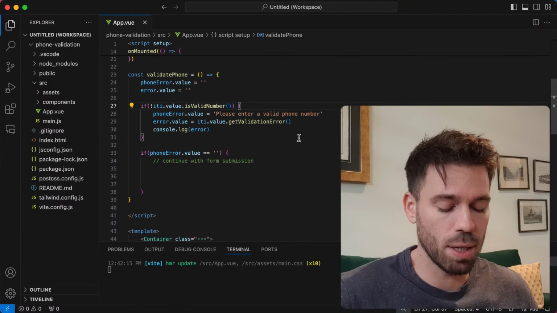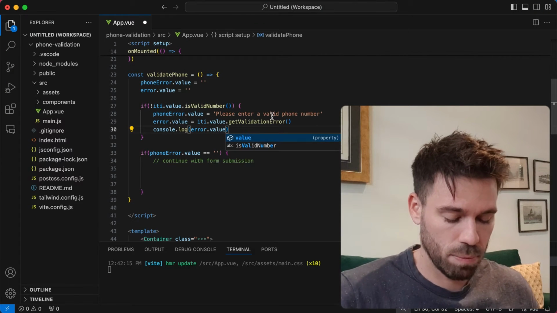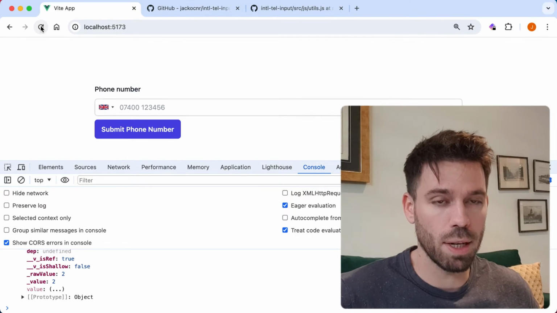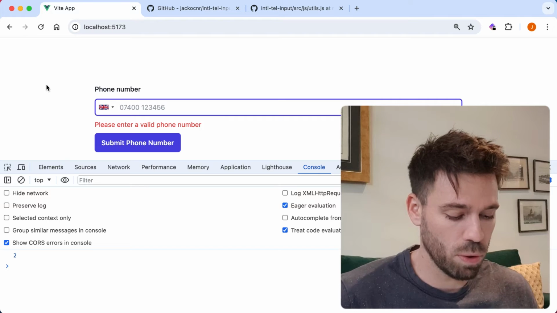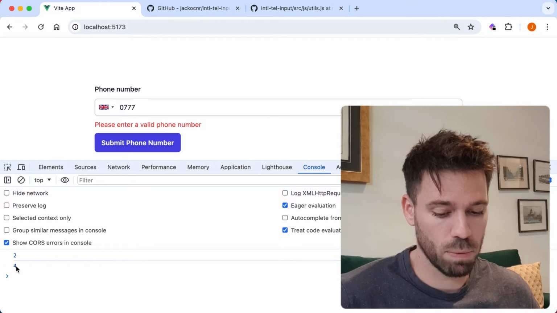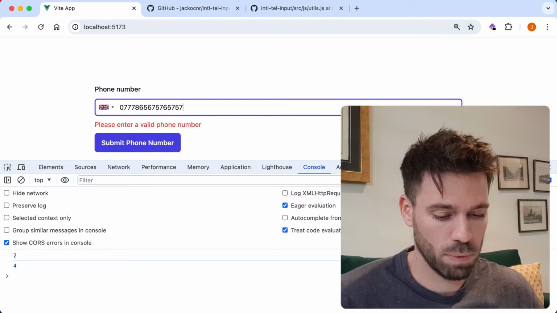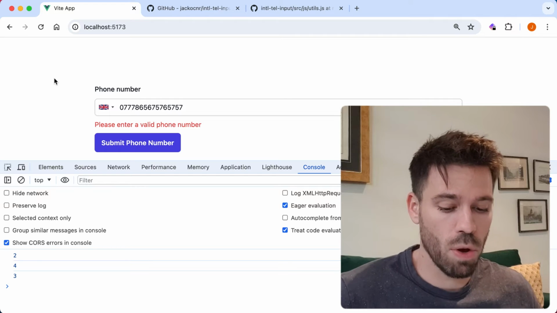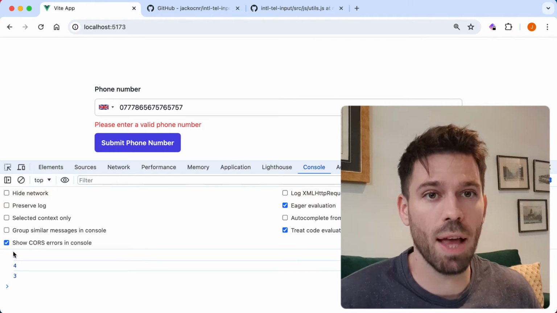Let's make this more clear and let's just say console.log error.value. Okay, this is going to be a lot more clear now. So I'm just going to refresh that. Empty phone number, we should get 2. What if we do a phone number that's too short? We get 4. If we do too long, we get 3. So these codes here, these numbers correspond to a particular error message.